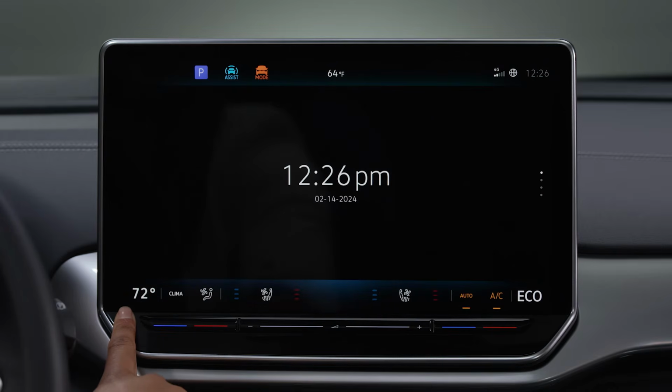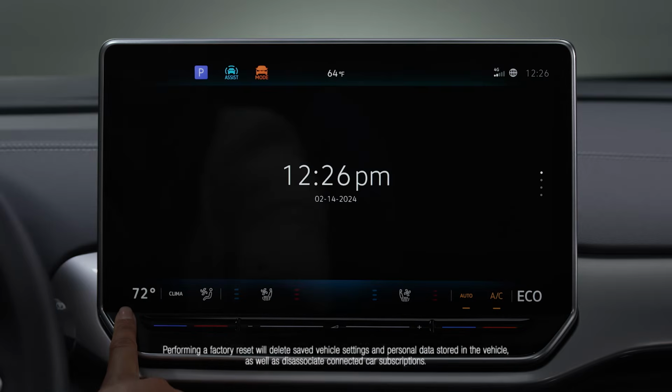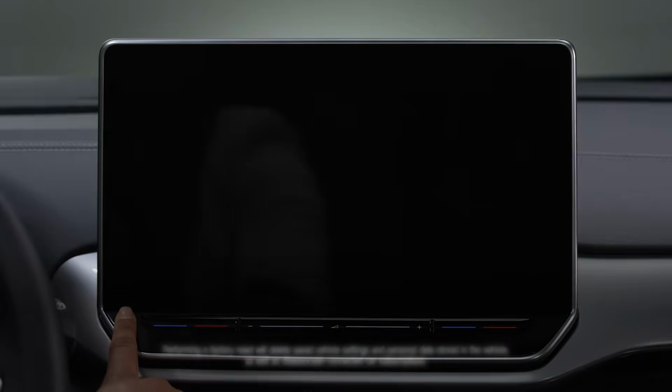Or, in the event you ever need to reboot the infotainment system, press and hold the Power button for about 15 seconds. Do not perform a factory reset.